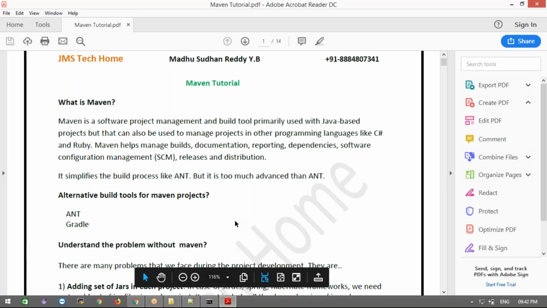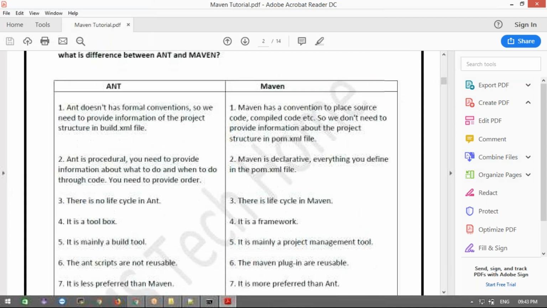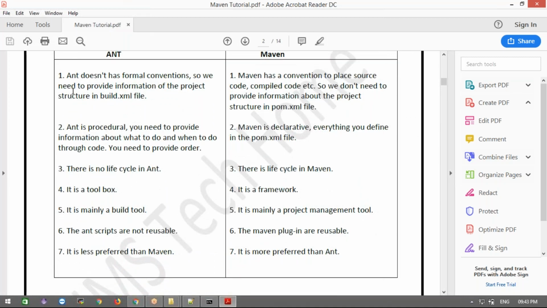I already wrote some of the differences here. You can go through this. This is the main difference. Ant does not have a formal convention, so we need to provide that in the build.xml file. Maven has the very important pom.xml. POM full form is Project Object Model. In the pom.xml file, everything is mentioned, all the jar files, in the pom.xml file only.